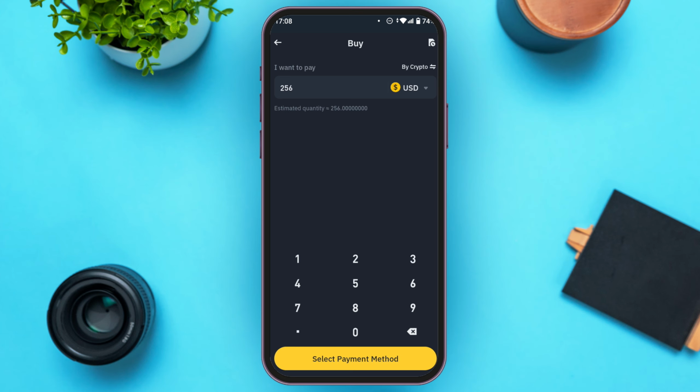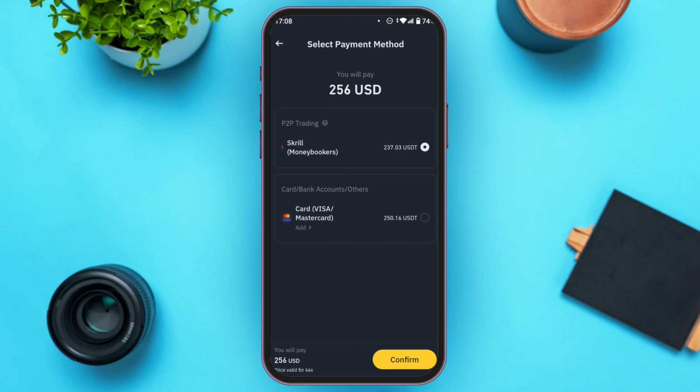Now all you have to do is tap on the option select payment method that you can see right over here. After that you'll have to select the payment method. Simply tap on the payment method that you want to choose. Now tap on the confirm option that you can see at the bottom right corner of your screen.